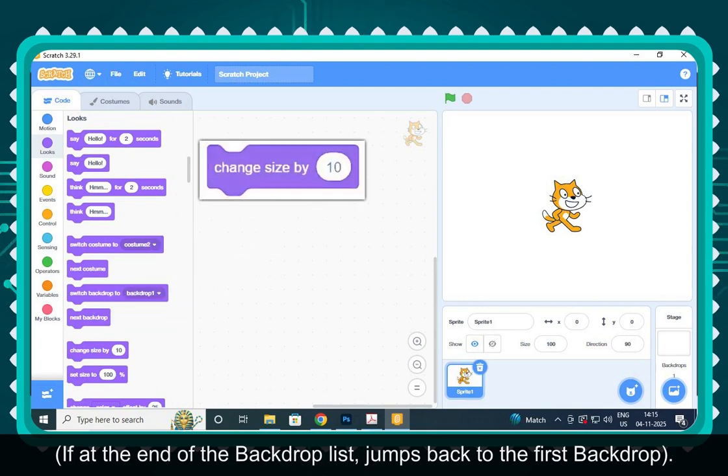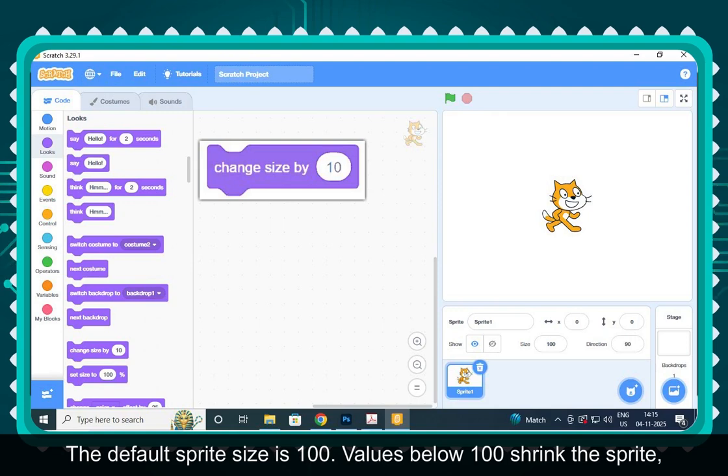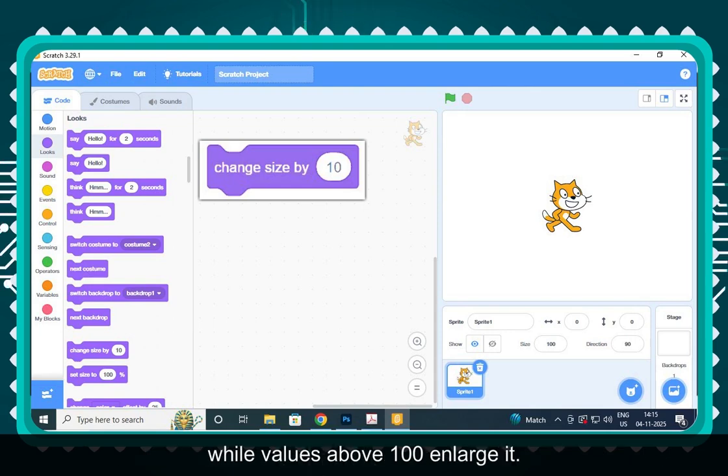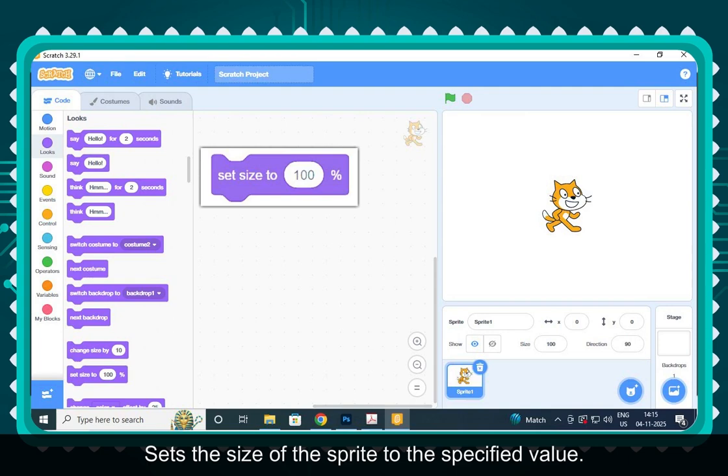Change size by changes the size of the sprite by the specified value. The default sprite size is 100. Values below 100 shrink the sprite, while values above 100 enlarge it. Set size to sets the size of the sprite to the specified value.